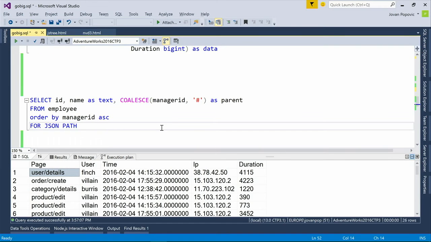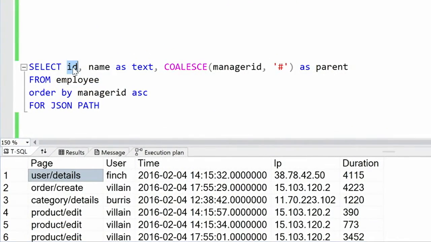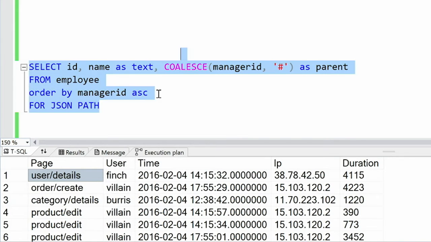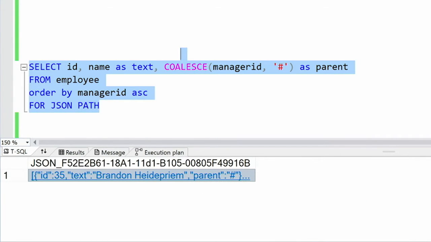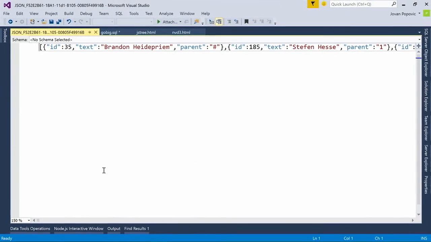In this example, I have one simple table, employee, with columns ID, name, and manager ID. Now, if I want to show this information in my JS3 component, I can just execute this query and add FOR JSON PATH. FOR JSON PATH will just format results as JSON, so I can see it in a new window.